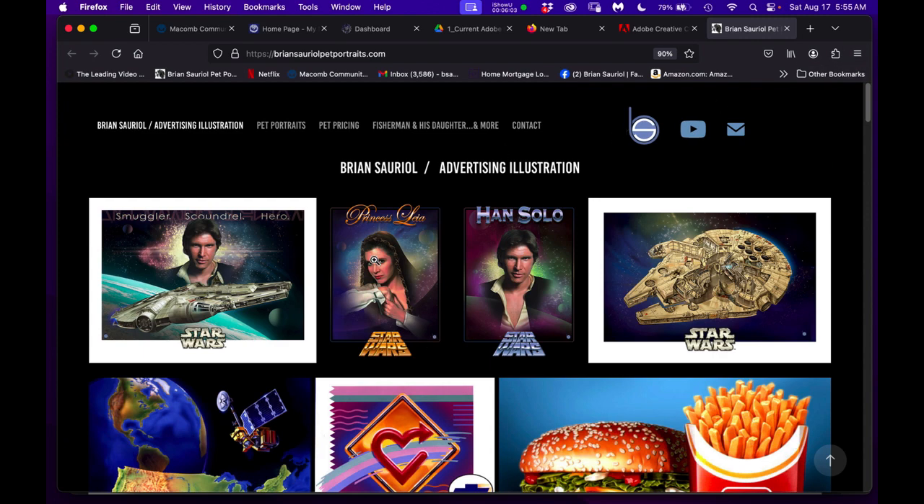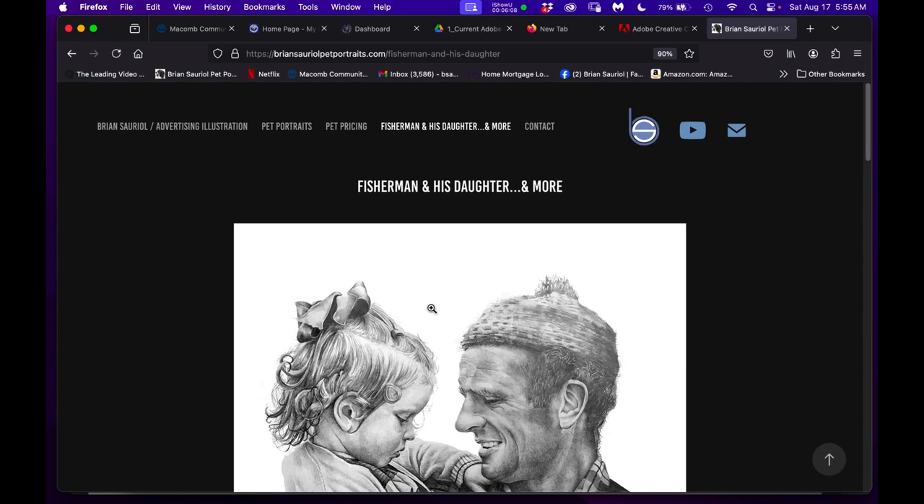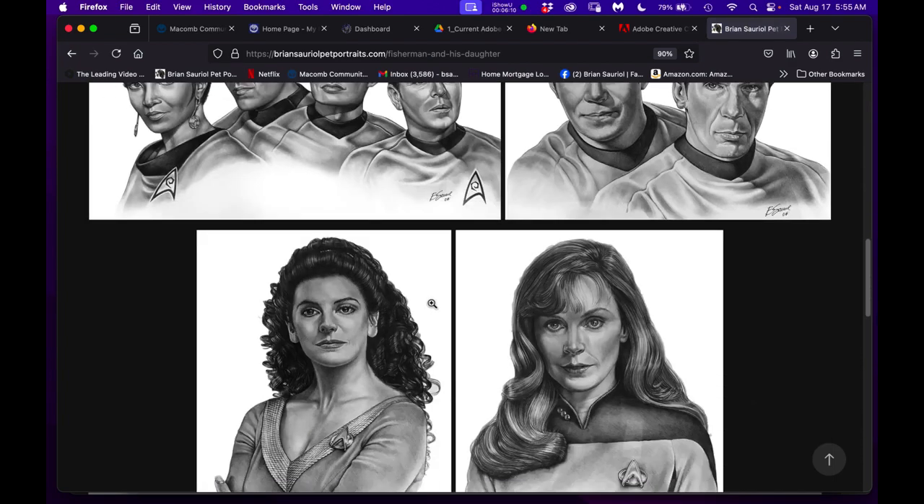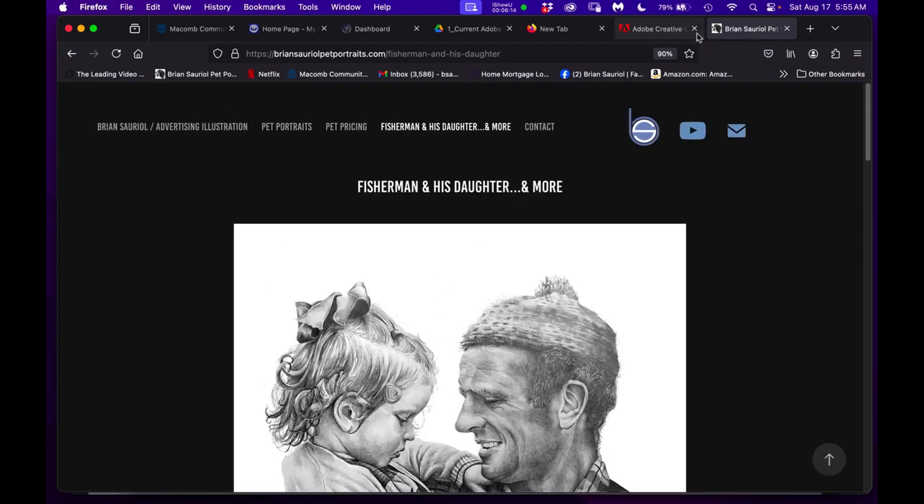But anyway, I've done a lot of Star Wars work. I've done a lot of Star Trek work. Here's some pencil work that I've done in the past for Star Trek and Star Wars and other things, okay? I just absolutely love it.